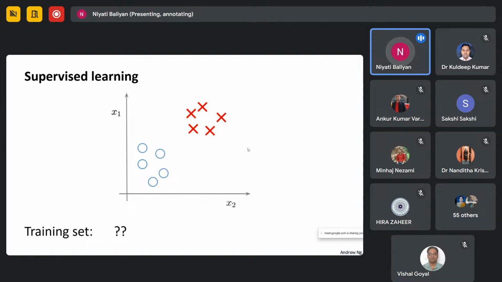Can somebody tell me, looking at this figure, what is the training set? So what will you feed into the model if you are looking for a supervised machine learning model? Can somebody tell me?